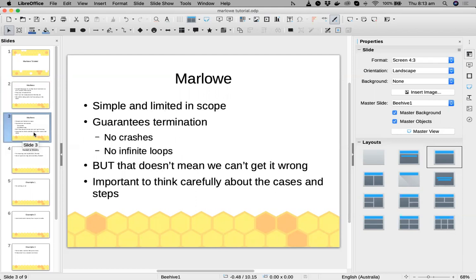So, a little bit about Marlowe that I've read up on. It's basically quite simple and limited in scope, which has advantages. You can't really express any complex algorithms, but that means this can be completely analyzed, and it guarantees that there are no crashes and no infinite loops. But that doesn't mean that we can't get it wrong. So it's still important to think carefully about all the cases and steps in your smart contract, which we are gonna have a little taste of today.